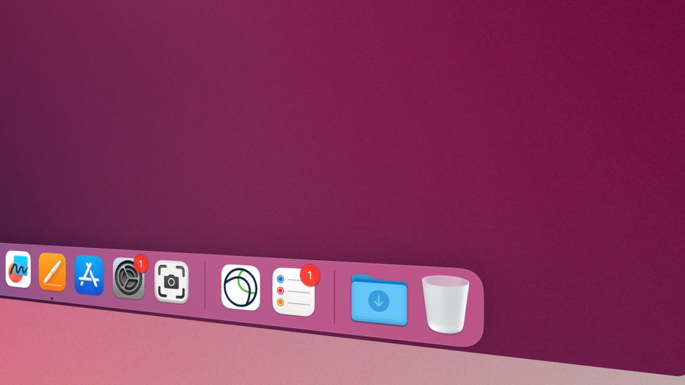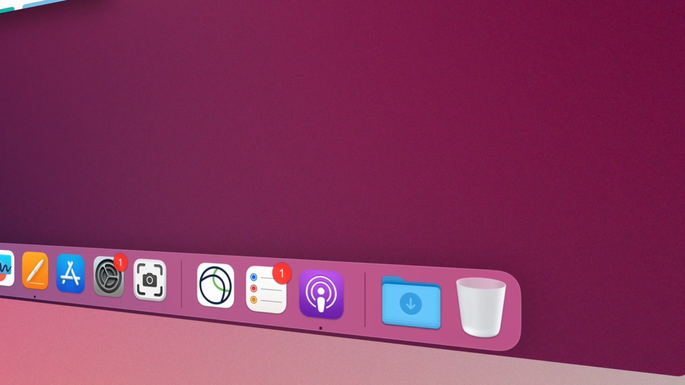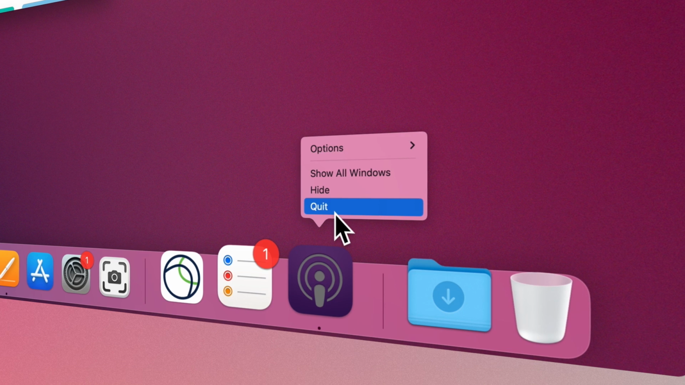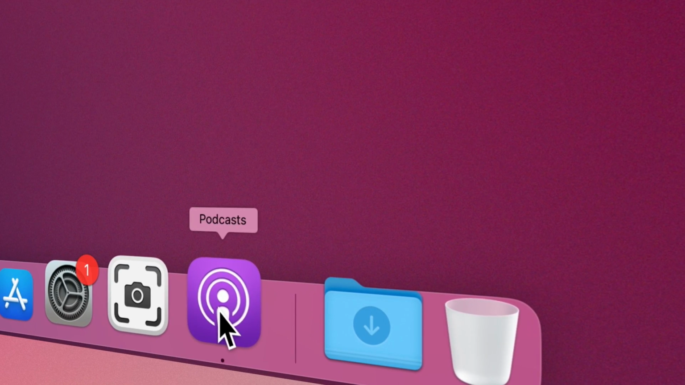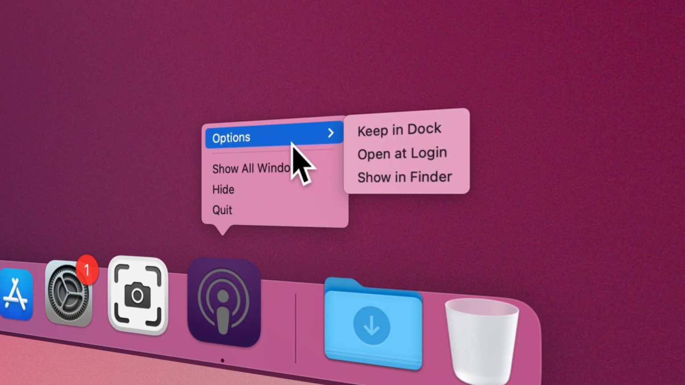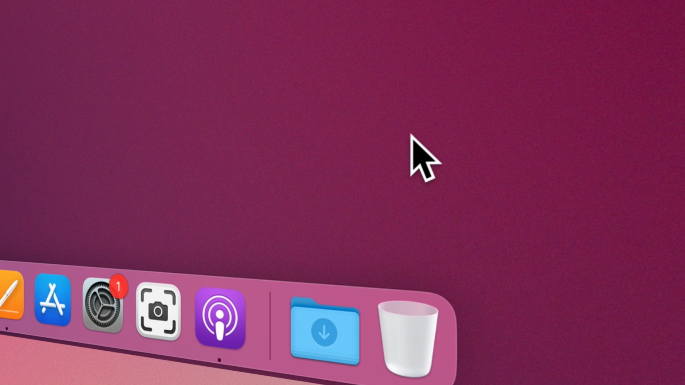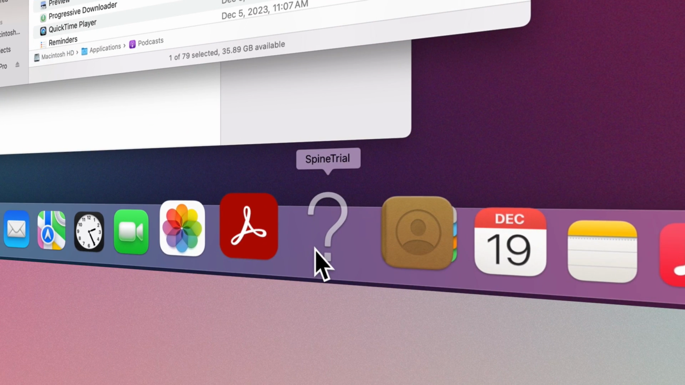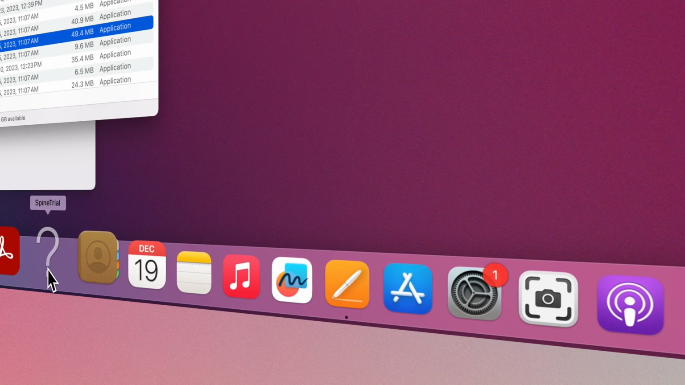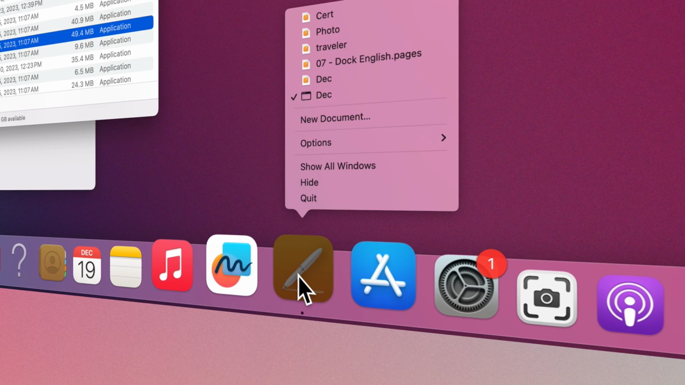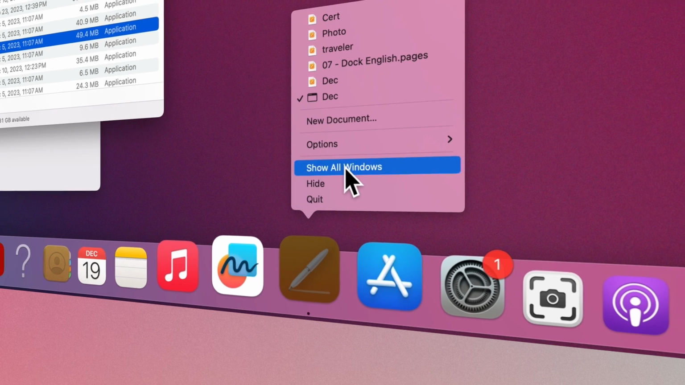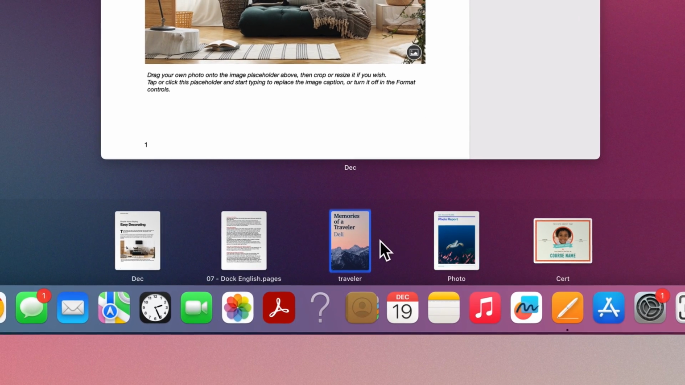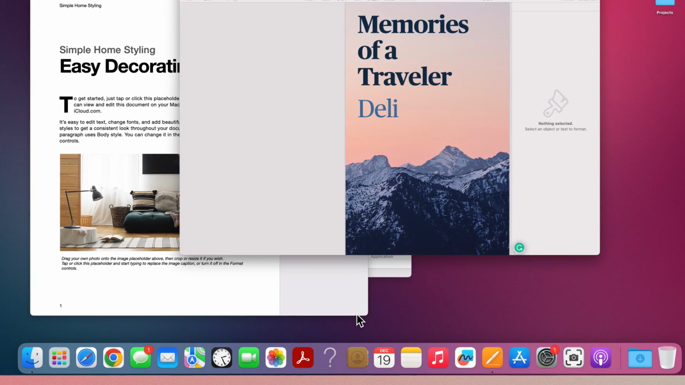If you open an application, its icon will remain on the dock until it closes. If you want it to stay permanently on the dock, choose Keep in Dock from its options. If an application icon changes to a question mark, it means it has been deleted from the computer and you cannot access it. Some apps like Pages, if they are open, can show you a preview of the files that you have used recently by selecting Show All Windows from the options so that you can open each of them.